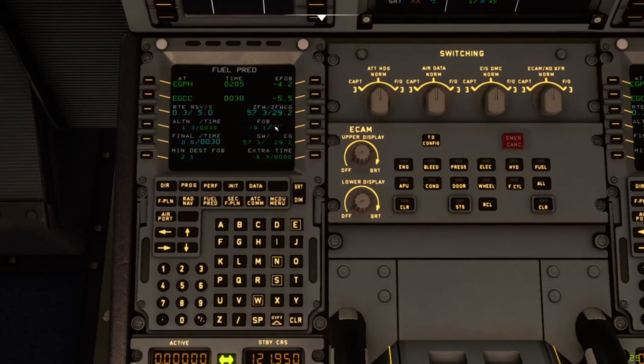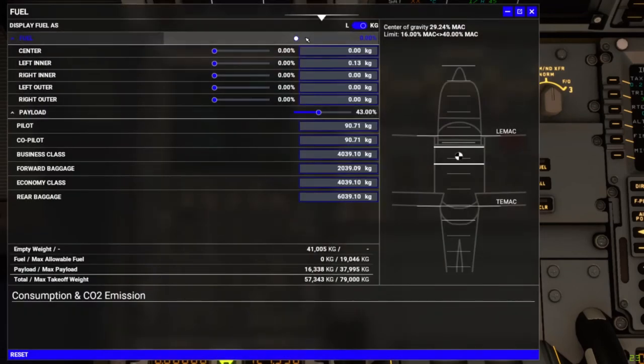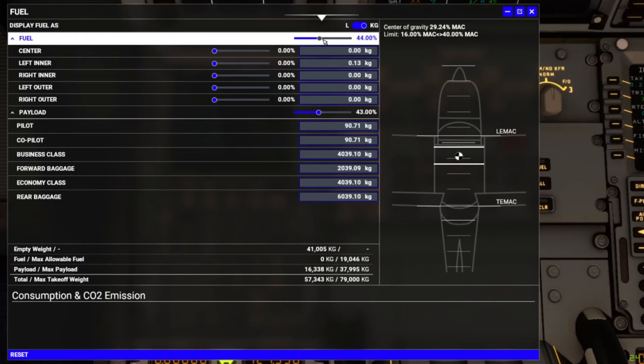Fuel prediction. Once our 6.2 block fuel. That's what I would. So what we can do is let's load that up again. So fuel.